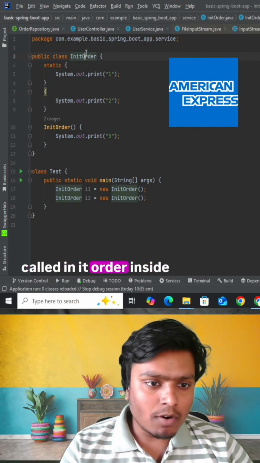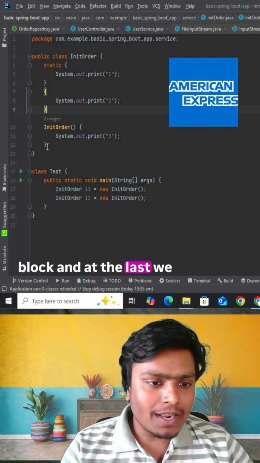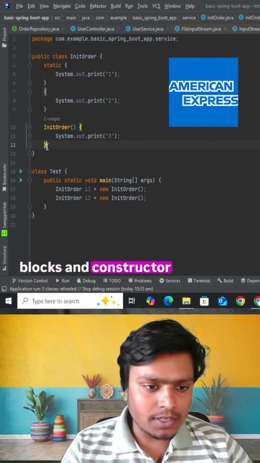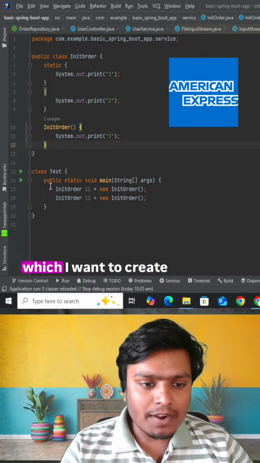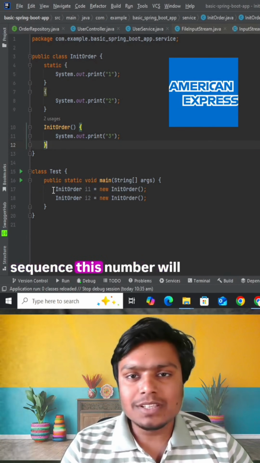So there is a class called InitOrder. Inside that we have a static block, then we have an instance initializer block, and at the last we have a constructor, and we have a print statement inside each and every block and constructor. There is a different class called Test, inside which I want to create two different objects of InitOrder. The question is in what sequence these numbers will get printed.